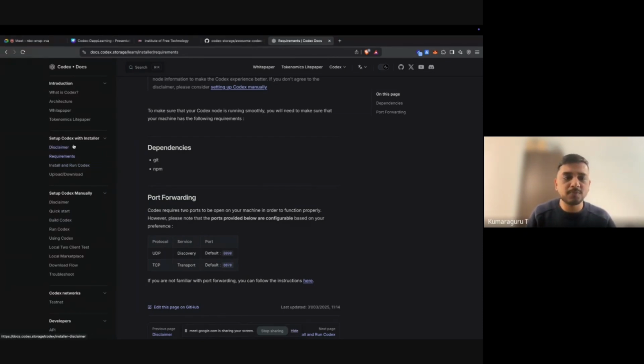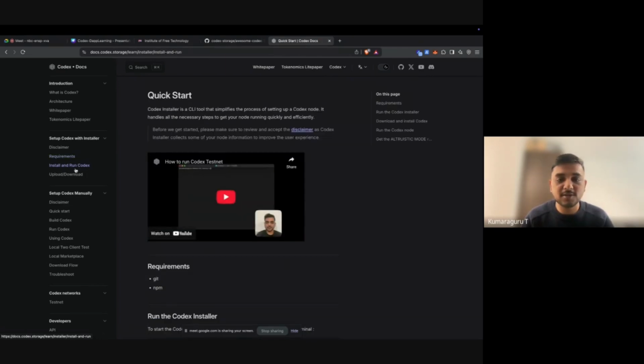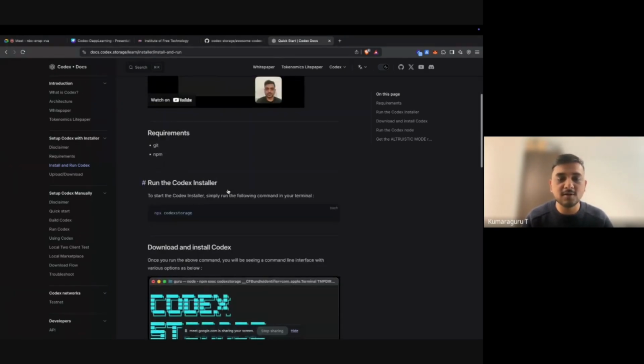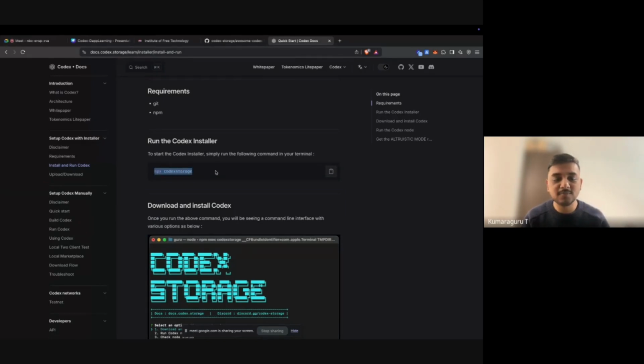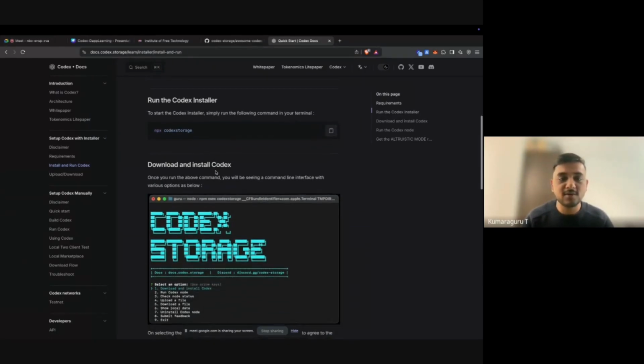If you don't wish to provide any data for the Codex installer, you can also set up Codex manually using these instructions. This is going to take a bit of time because it walks you through every command step by step. But over here, we have an easy installer which can get you a Codex node up and running in a few minutes. So let's go ahead with the installer now. The third page has a video tutorial as well, if you wish to watch it later. But going down, we have this particular command called npx codex storage. This is all we have to run to get our node up and running.